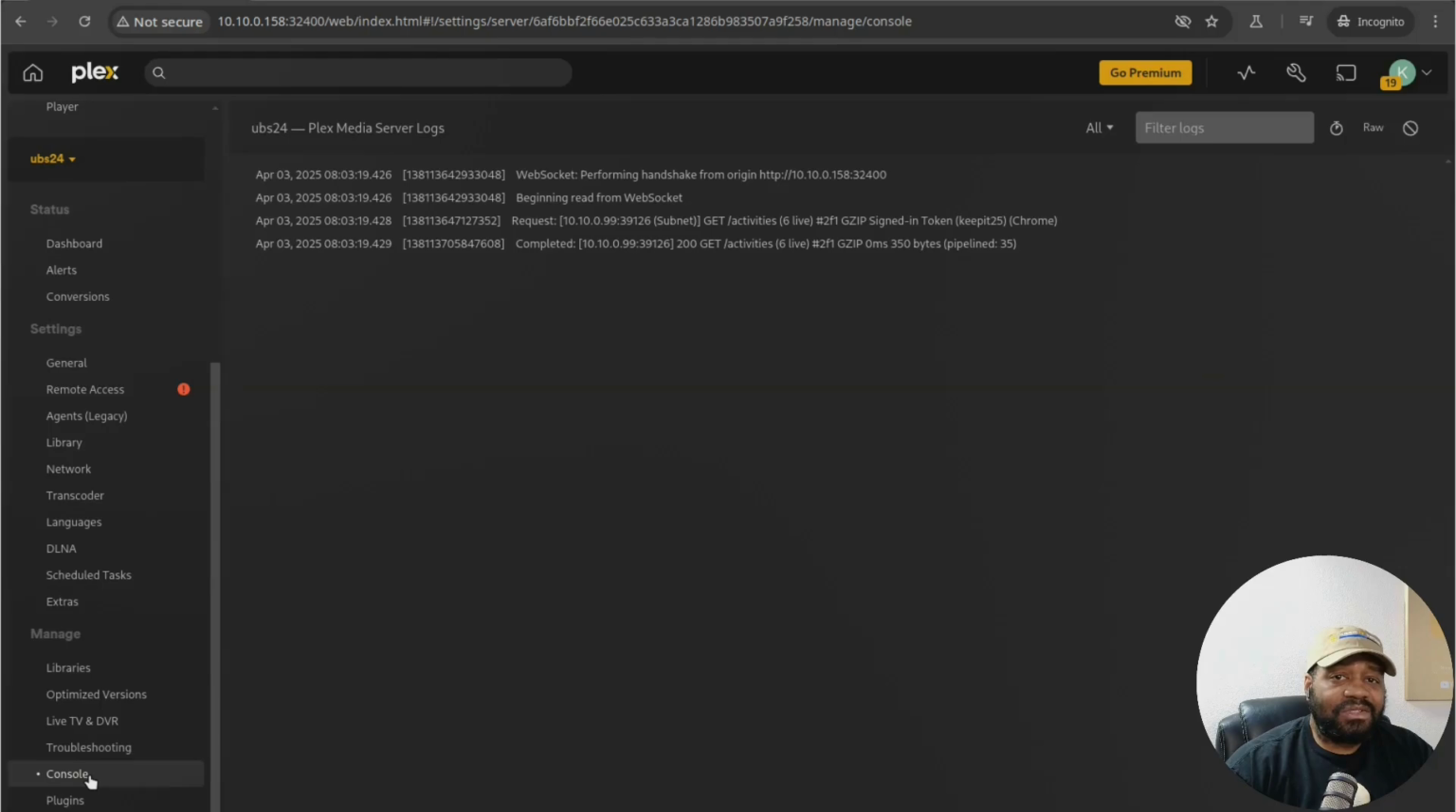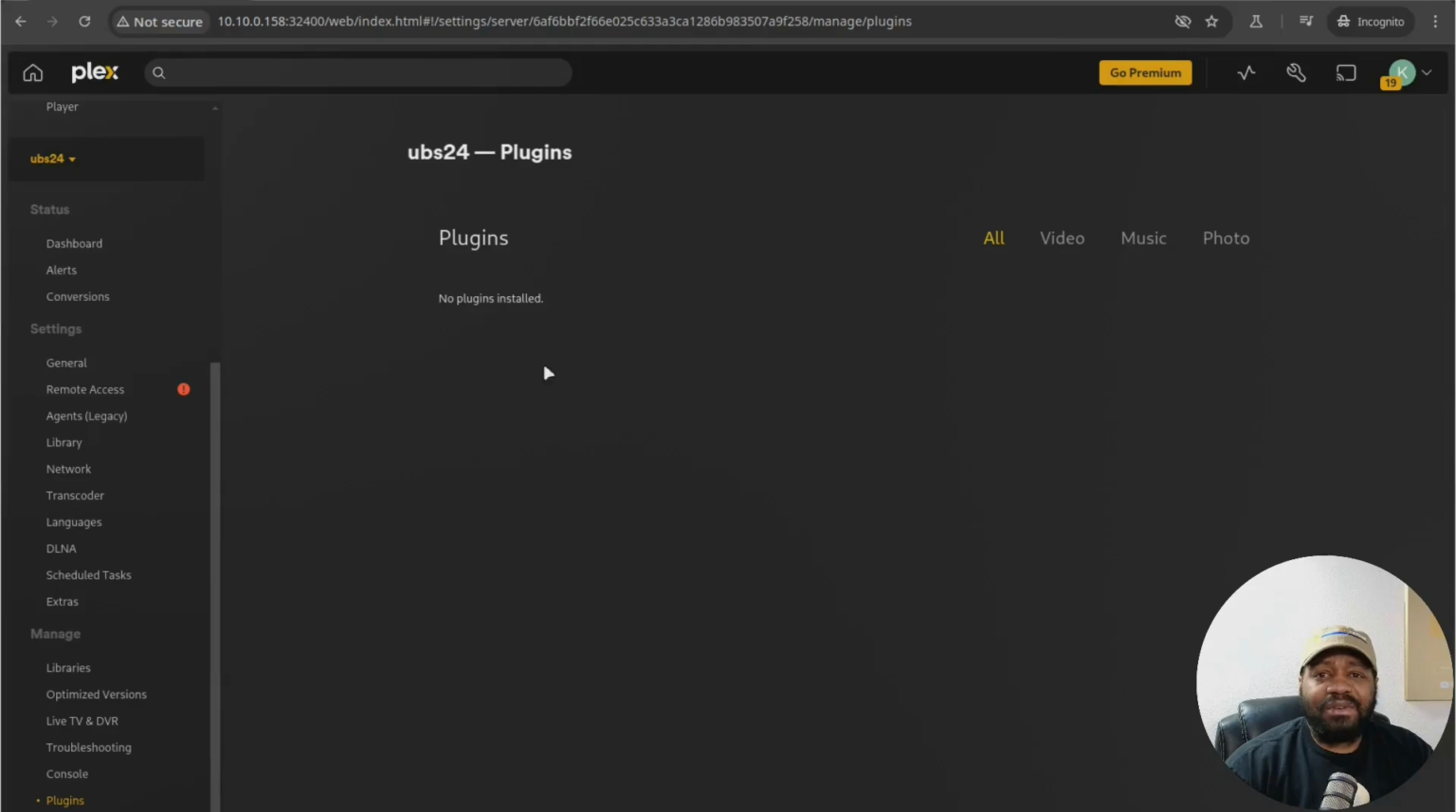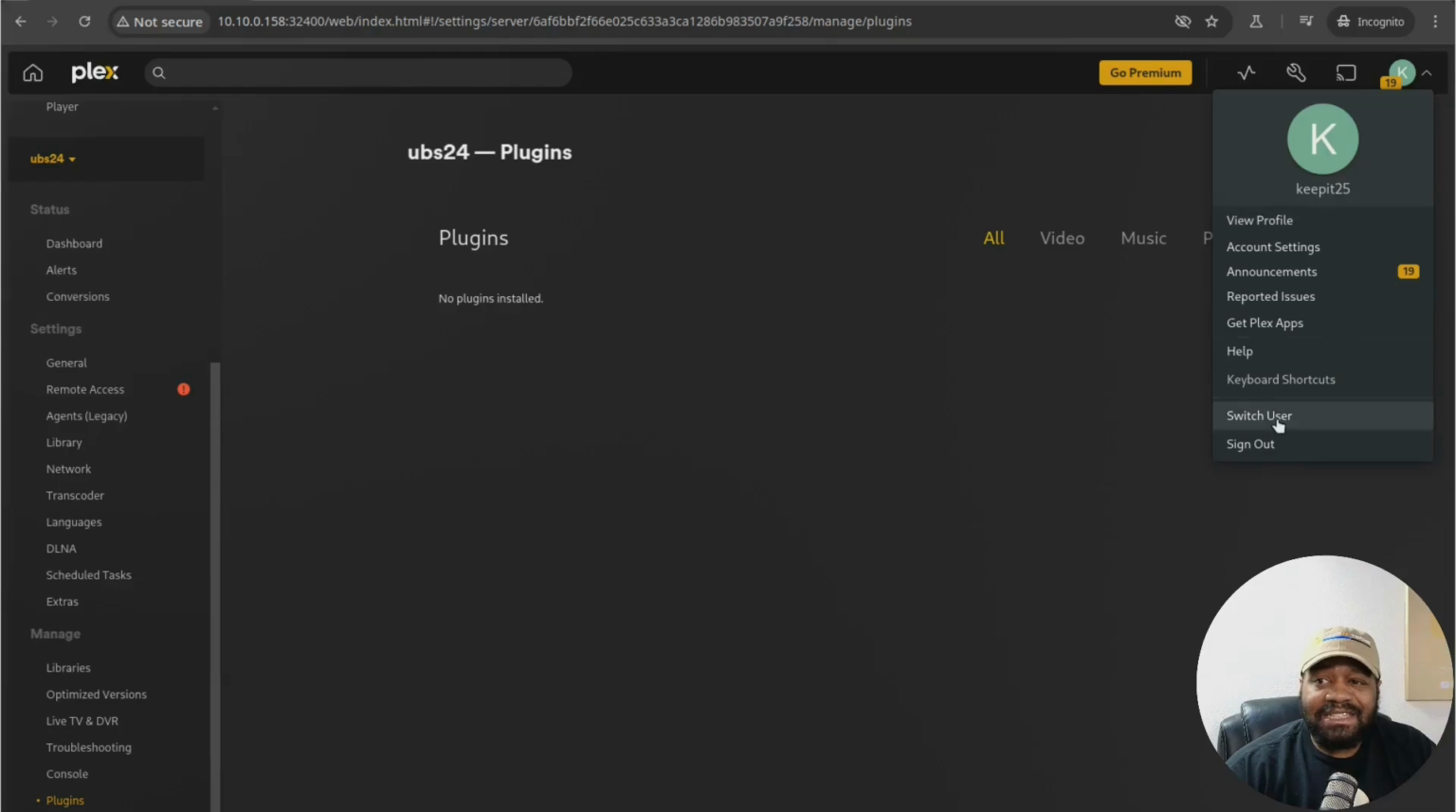Let's see, console. This will show you any logs that you're getting, and then also plugins, which I've never used any plugins. The only other plugin I would say I've used is KeepItTechie, which just connects to your Plex server and gathers certain information to display better information about what's going on in your server. But that's pretty much it on the settings side. I'm not going to go into that too much.